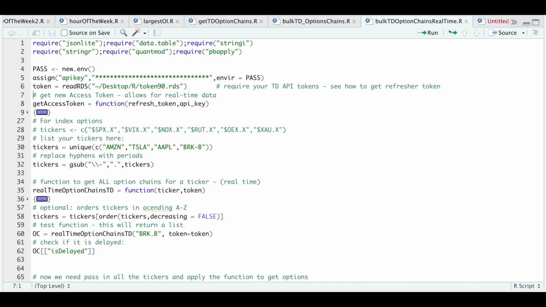Today I'll be showing you guys how to get real-time options data in bulk using the TD Ameritrade API. Here are some of the packages we're going to require. I'm going to set up a new environment and assign my API key so that we can make requests. I'm also going to read in my refresher token.